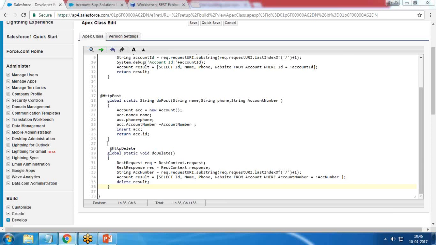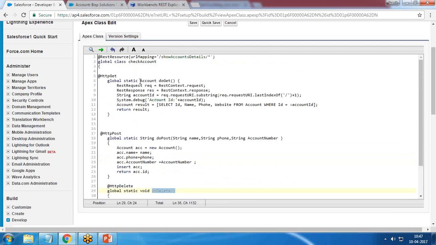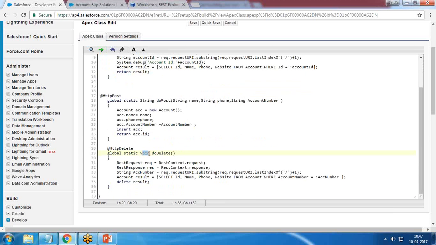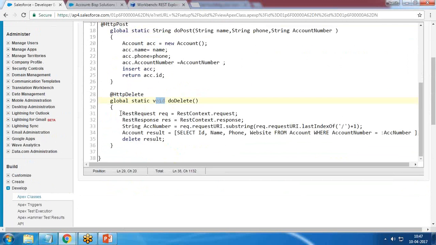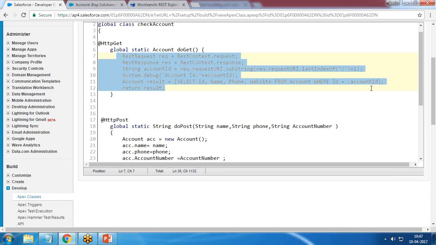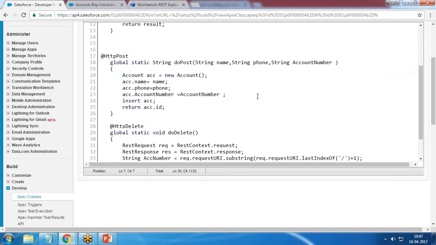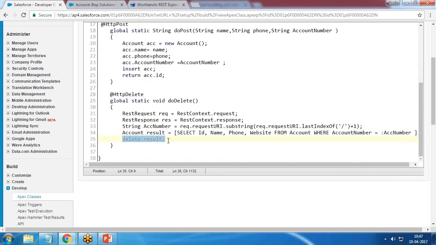So you can see I have created one function, HTTP delete global static void do delete. Now there's a difference: here we have invoked the Account class, and here we are using a void return type, because it won't return any value, because once the record is deleted, it cannot return the ID back. So here it is deleting, and then we follow the same process as we did for extracting the result based on the ID, and then I delete the result.